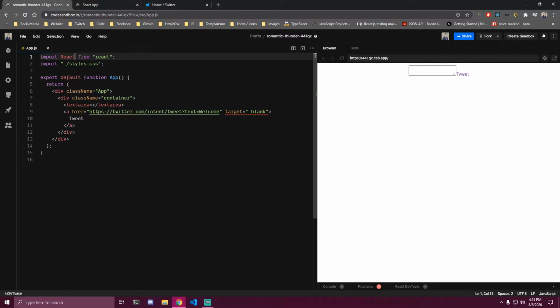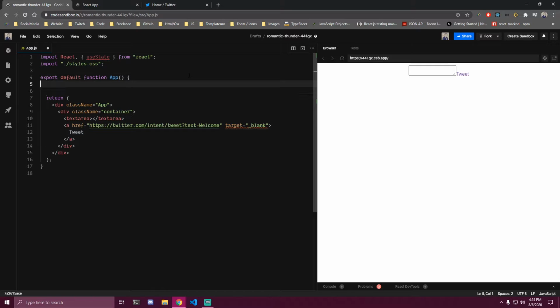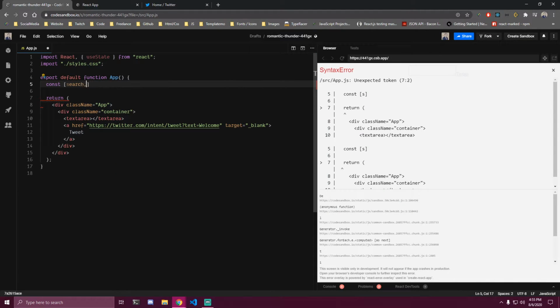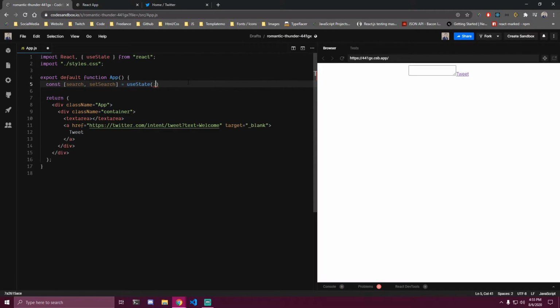And we can import useState from React. So we're gonna have a single state for this text area here. So we're gonna do const, we're going to call it search and setSearch, and that's going to be equal to useState, and we're going to set it to an empty string here.